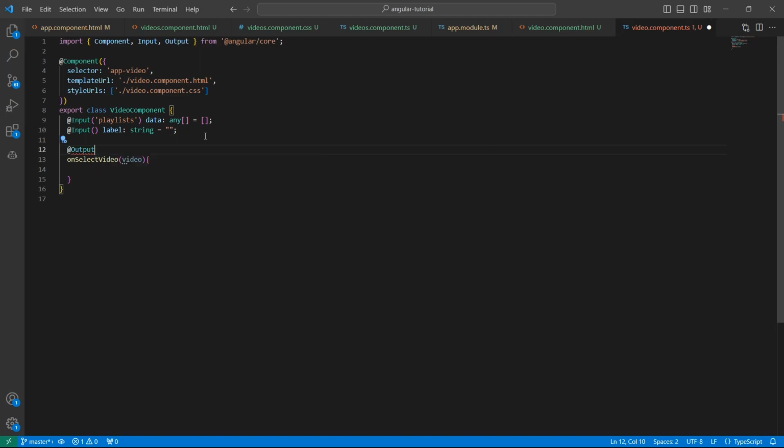So import output decorator from Angular core, and similar to input decorator, the syntax for output decorator is also the same. Let's give a name to this event onClick, and this is going to be an EventEmitter. This is also available in Angular core. So onClick is going to be an EventEmitter so that we can emit this video information to the parent component, which is videos component. So let's use this onClick event. So this.onClick, there is a method called emit which will send the required information to the parent component. So what is the information that I want to send?